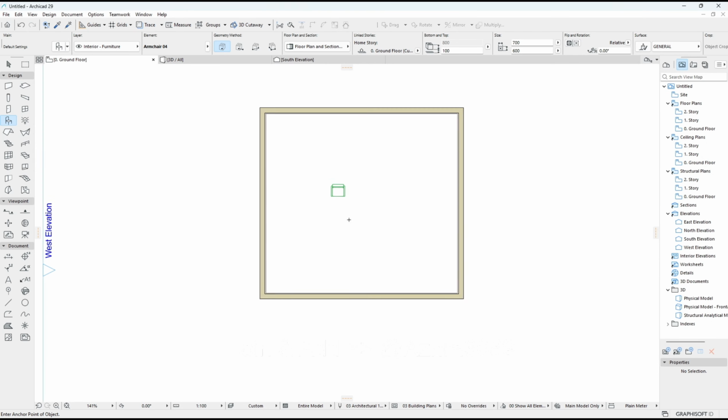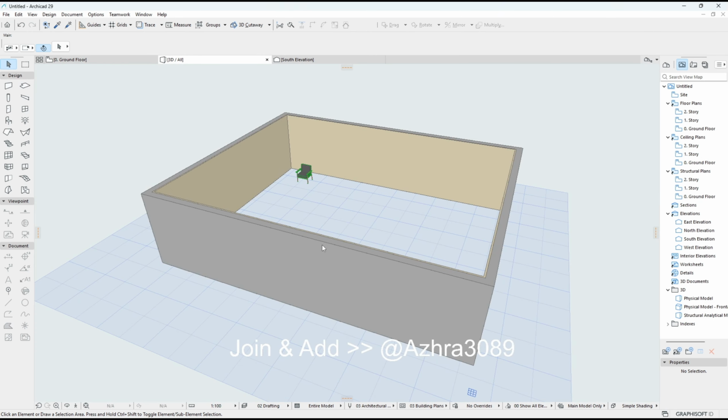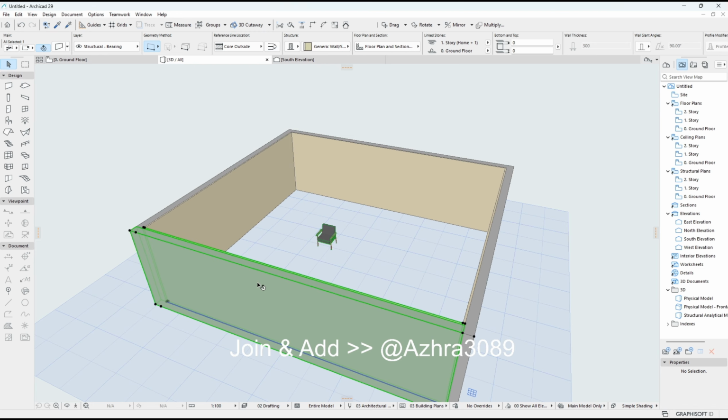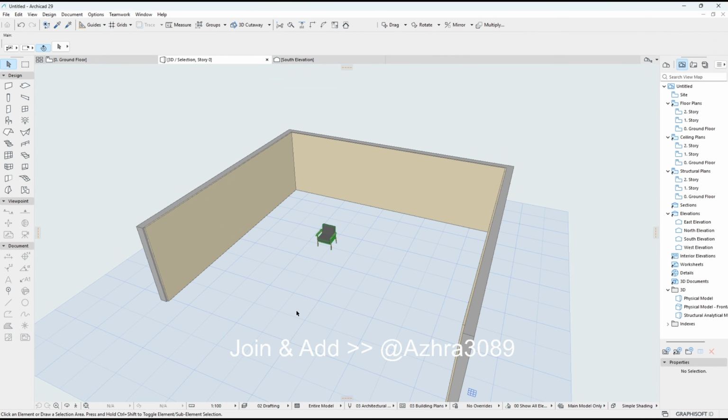Next, if you want to hide elements in these objects, you can go to the 3D view and then you can select the elements, like I will click on the wall. Now you can right click and then choose Hide Selection. So it will automatically hide the element.